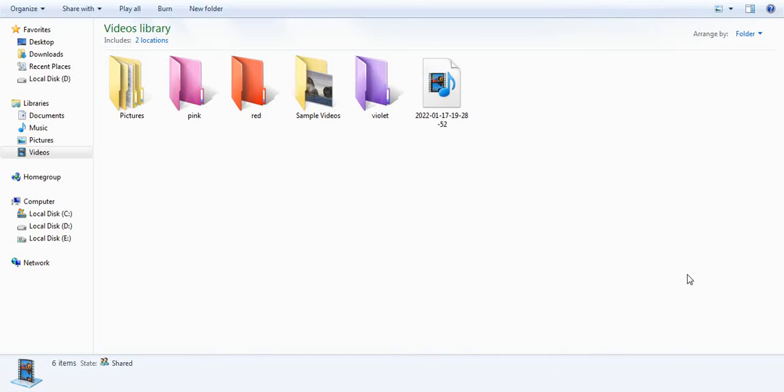Friends, how are you? Today I am telling you how to create a folder with color. You can easily change the folder color, just like pink, red and violet.